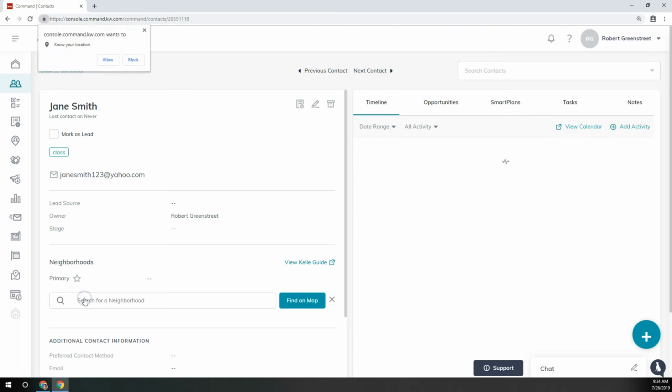So we'll click on Add Neighborhood, and there's a couple of different ways to add a neighborhood to a contact. The first one is going to ask you if you want to do that via map. It wants to know your location based on your IP address. I'm going to go ahead and block this because we're going to do that manually instead. So you can search for the name of a neighborhood in your area.